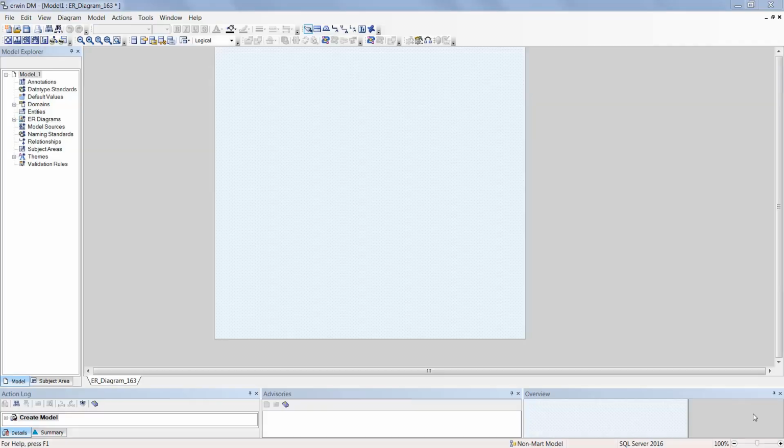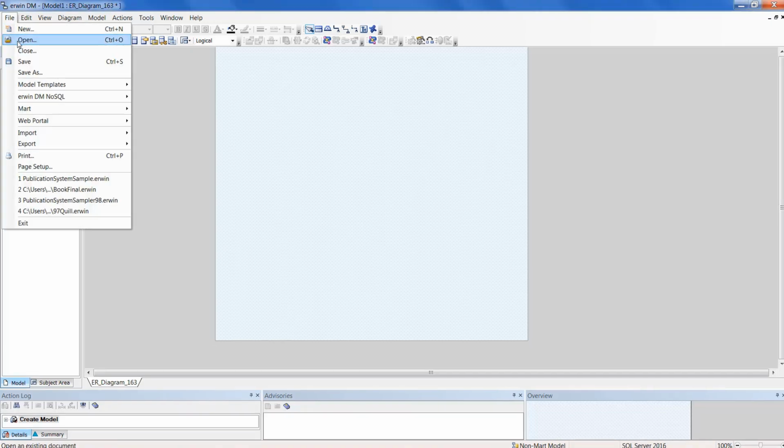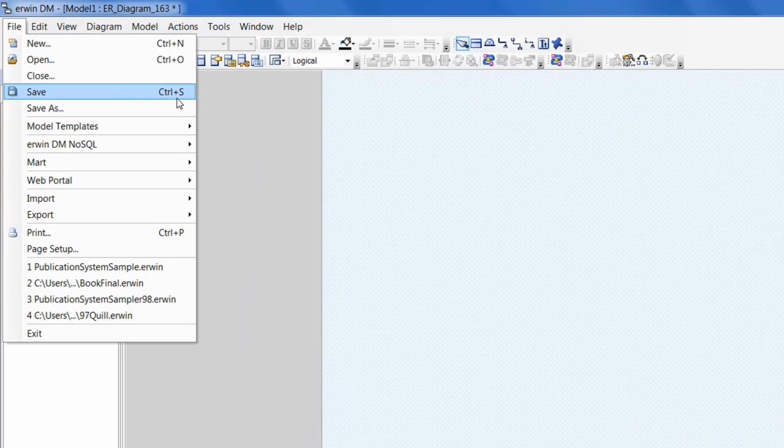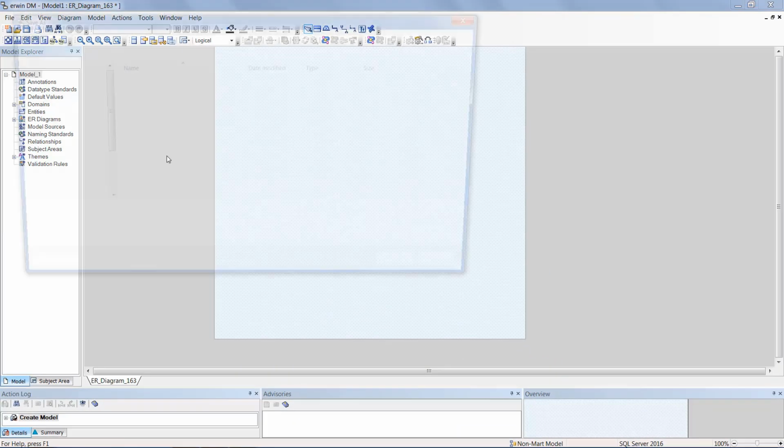Well, here's our brand new dandy Irwin DM data model. Let's save it right away. Once again, we go to the File menu. Note that File Save has the hotkey combination that's so familiar to Windows users. We want to do a File Save As.